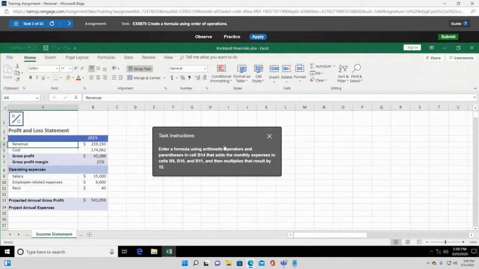Enter a formula using arithmetic operators and parentheses in cell B14 that adds the monthly expenses in cells B9, B10, and B11, and then multiplies that result by 12. So what they're doing in this one, there are 2 things. One, they want me to enter a formula that does not use a function. In the last couple of examples, they said use a function, and I think they said the sum function. In this case, they just want me to use arithmetic operators and parentheses. So I'm not going to create a function.